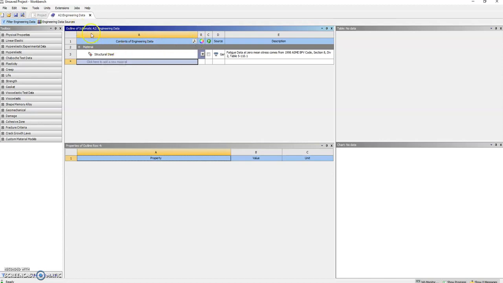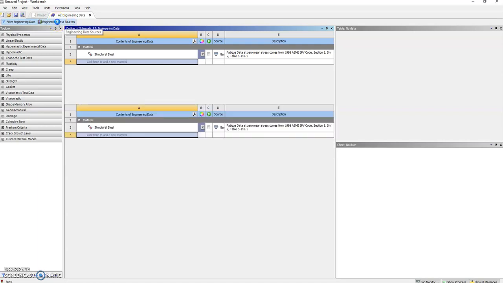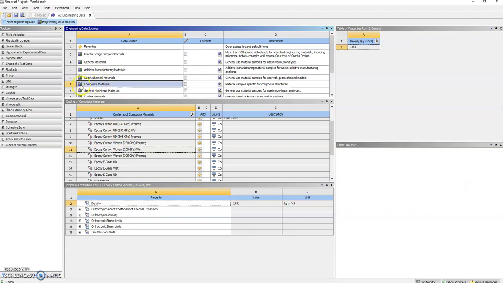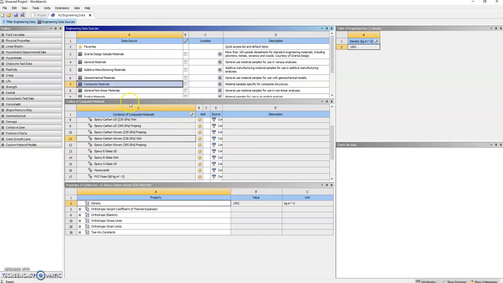Well, to do that, you click on engineering data sources, and then it becomes highlighted, and it gives you a list of possible data sources. And that's what data sources, and then the material within that source. So at the moment we are in general materials, but you can select some other materials. For instance, here I clicked on composite. You will do that a lot later. But I don't want composite.